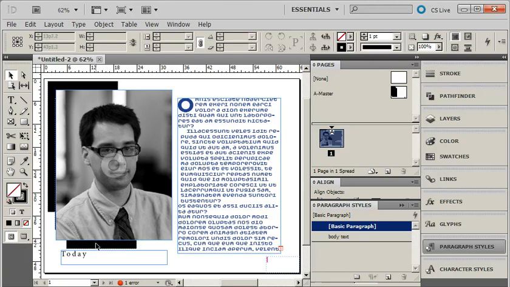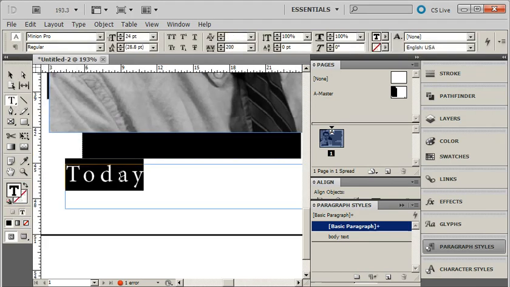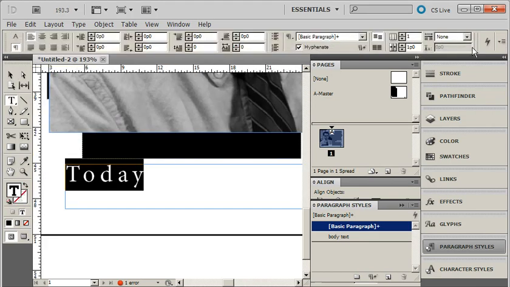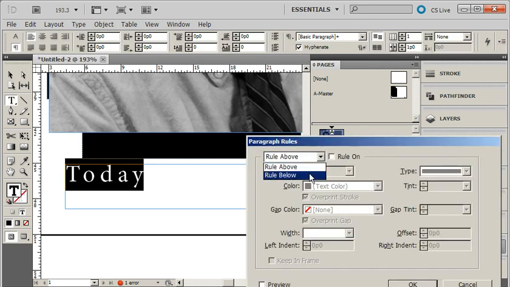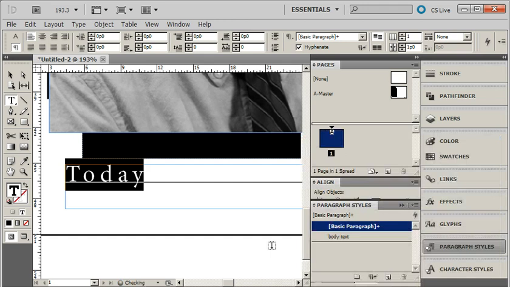A rule around text, if I went in here and I went to paragraph, and I went to paragraph rules, and go to rule below, and that is where a line goes immediately underneath. Sections are where you right click on a page and start a new section.